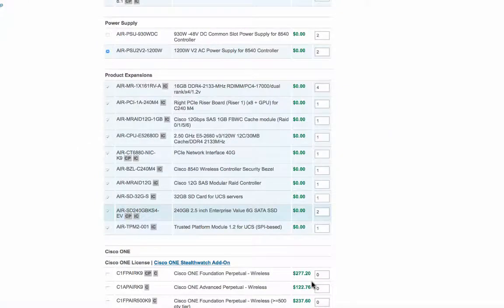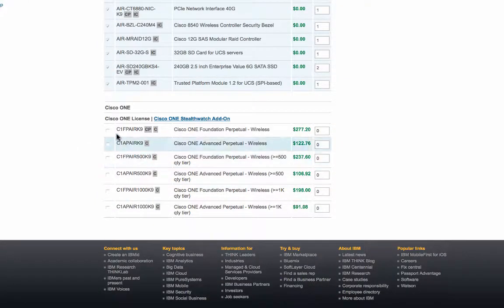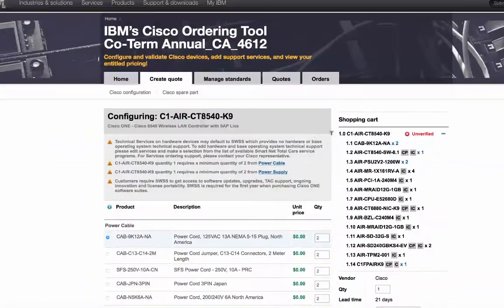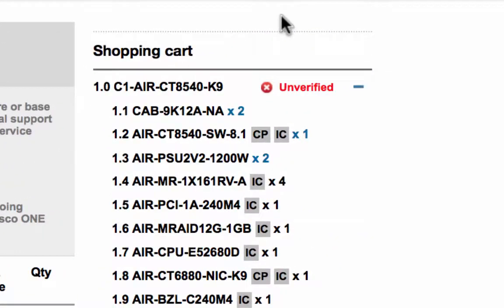Now that I have selected the options that I must order for this device, I'm going to add a Cisco One license too. In the upper right-hand corner, you will find a running list of the items that have been added to your shopping cart. You will also see that your configuration is unverified. To proceed to checkout, you will need to select the Verified button below. This gives Cisco one more chance to review your configuration and check for any possible errors. And if you need to remove any of the options that you've added, just click on the X next to it.